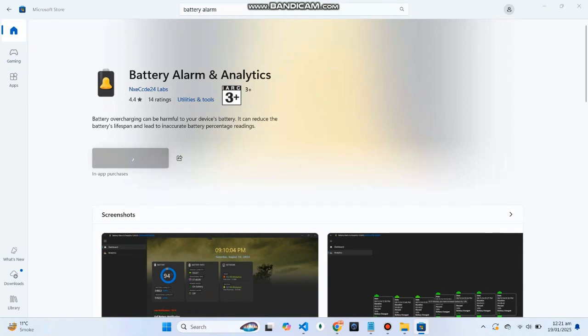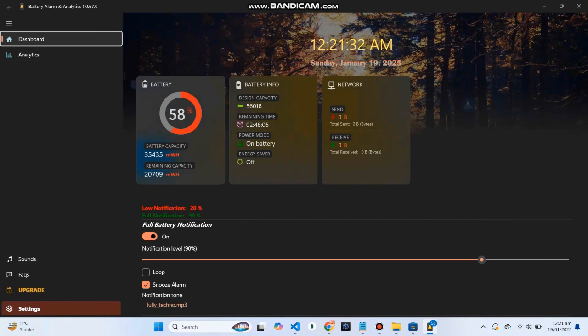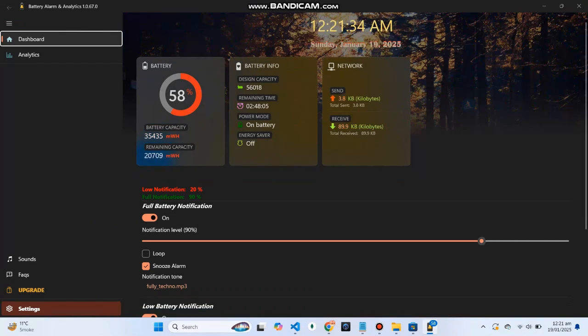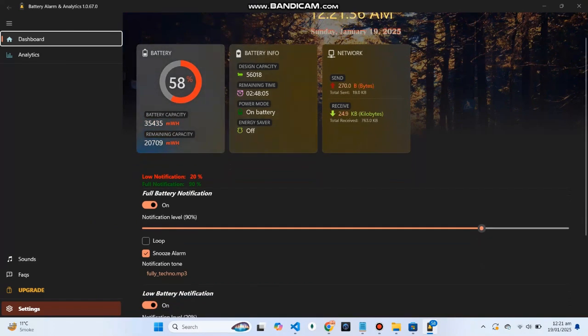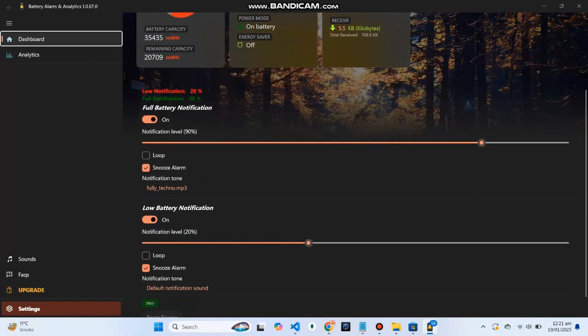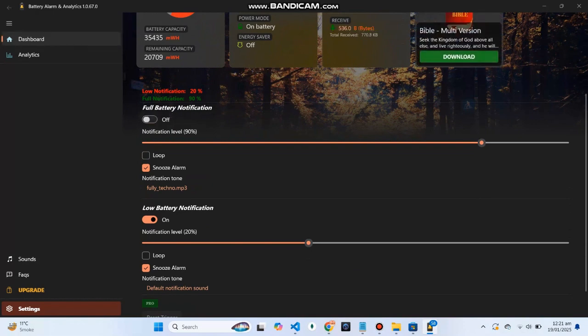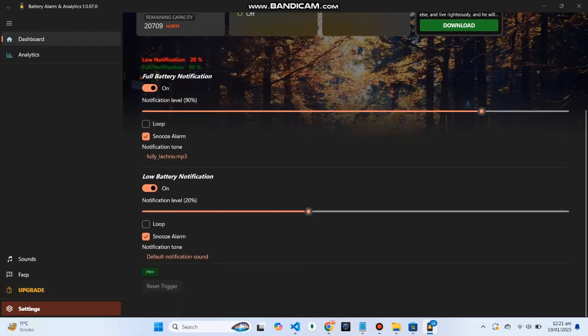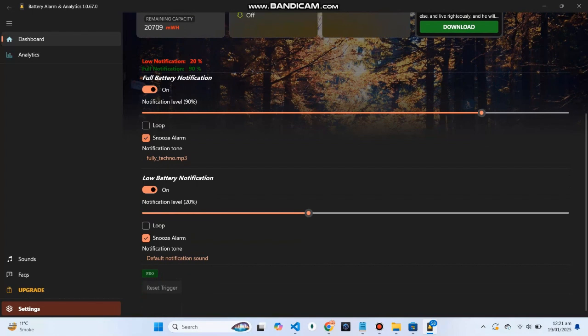When it opens, you'll see its dashboard, which provides various battery-related information. From there, go to the notification alarm settings, where you can set an alarm percentage, like 90% or 100%. When the battery reaches the set percentage, the alarm will ring, reminding you to unplug your charger.